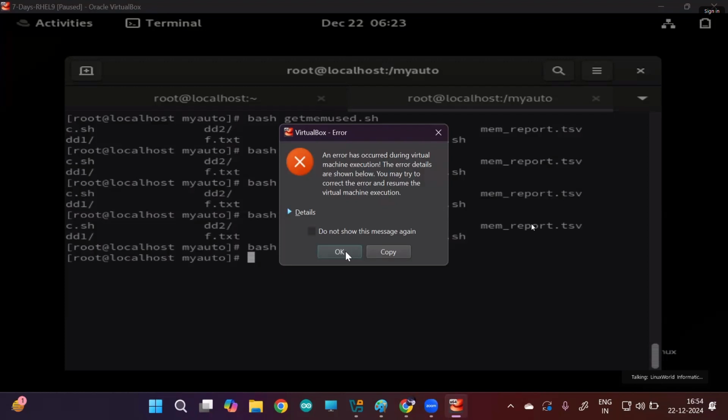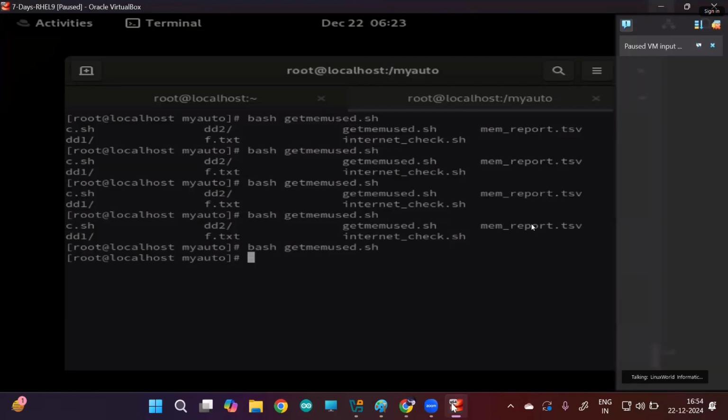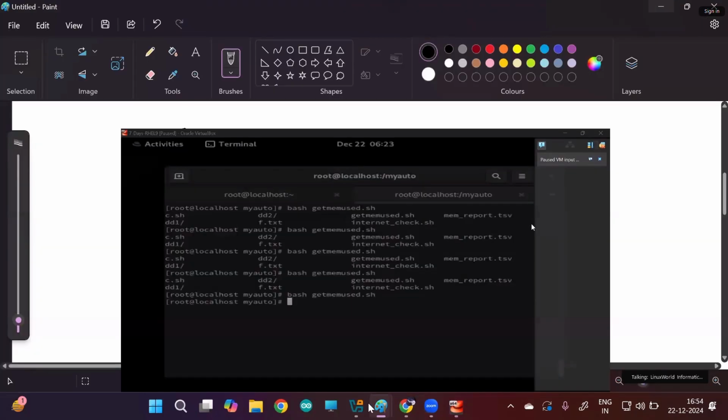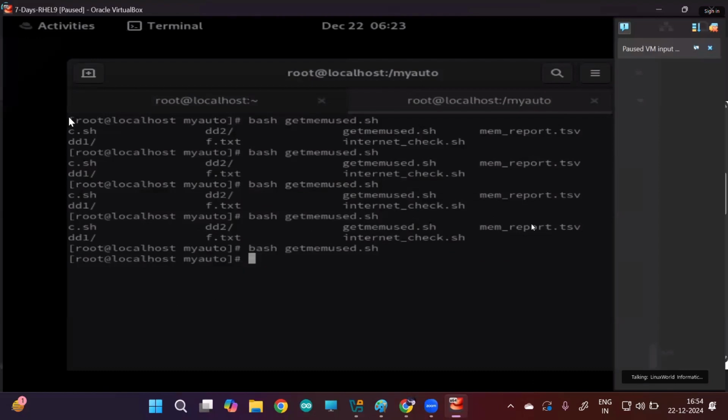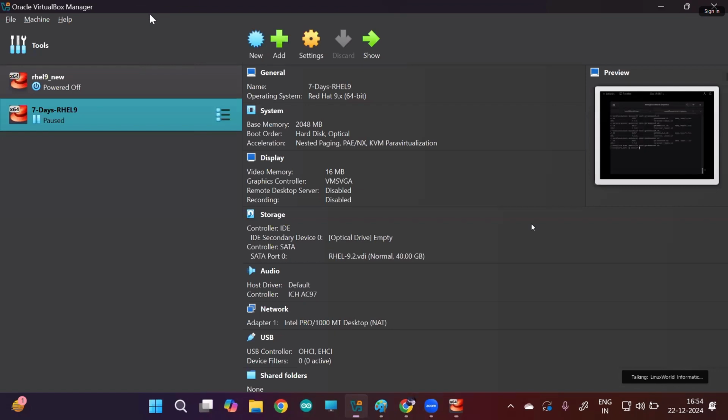So it's a very interesting demo we have created. Right now my system is kind of hung up. Maybe I will go to my VM. So the VM is normally paused. This is again a good thing about virtualization. Your VM is running on Windows, and it is not impacting the Windows as such. So the VM has been paused, so no issues.